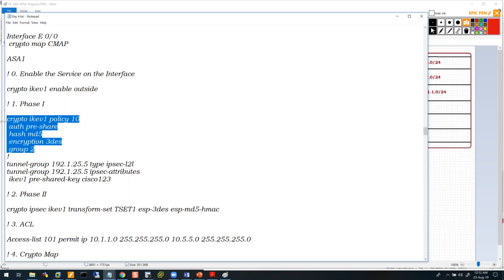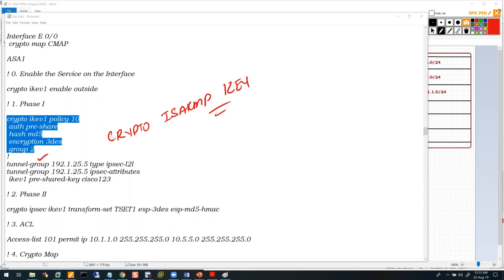Good. There's a big difference in the way the key is set up. On the router, the key is set up by using the crypto ISAKMP key command. Here it is done in a command known as a tunnel group.